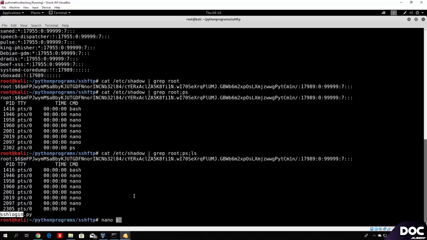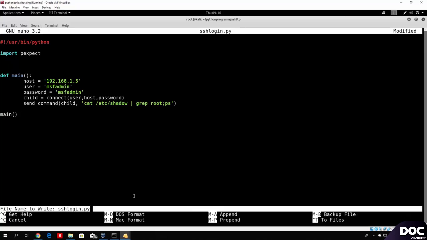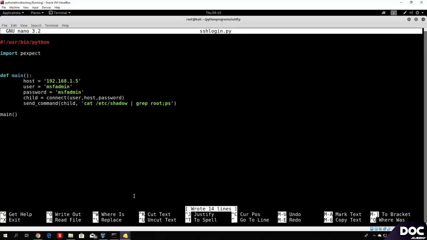So let us nano this file right here. We basically finish the main function. The real coding of this program is actually to code this connect function and this send_command function, but it really isn't that hard. Let me just close the brackets right here so we don't get a syntax error. And down here we only want to actually call the main function. Now let's save this, and that will be about it for this tutorial. And in the next one we will code these two functions that we are missing.